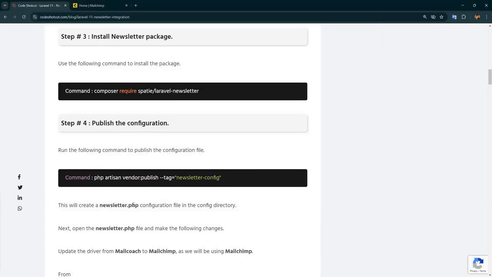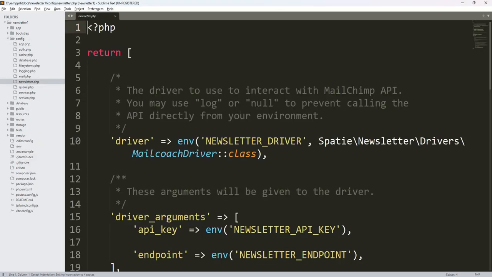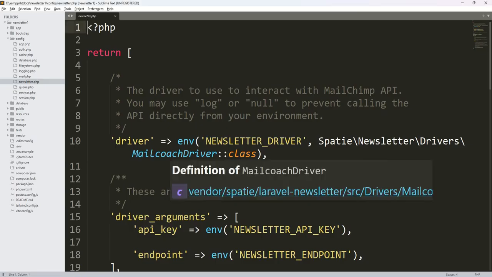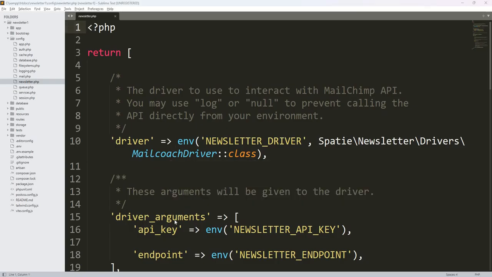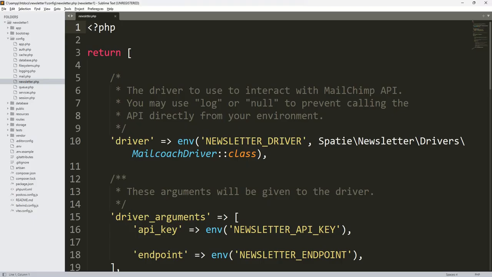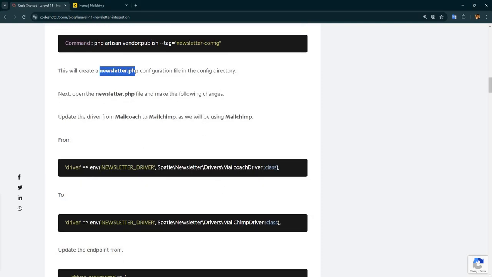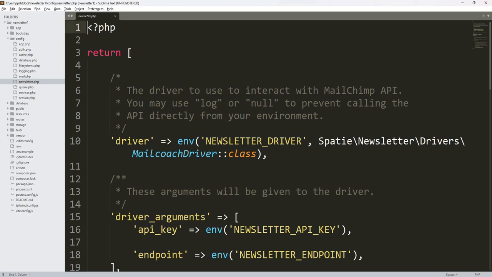So now we have a newsletter.php file that has all the configuration related to the newsletter. So let me show you config/newsletter.php. This package actually supports Mailcoach and MailChimp. So that's what we need to change right here, since in this case we will be using MailChimp, not Mailcoach. So we need to change this as defined right here. I will simply select the MailChimp driver class from here and paste it just like that.